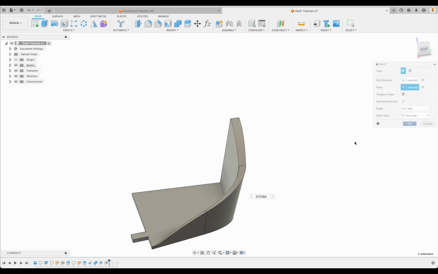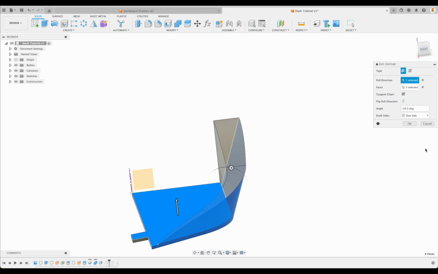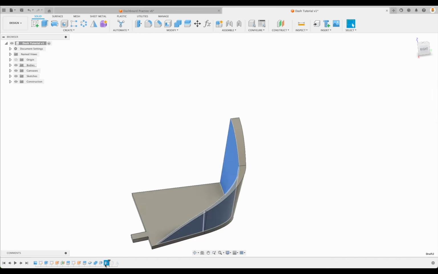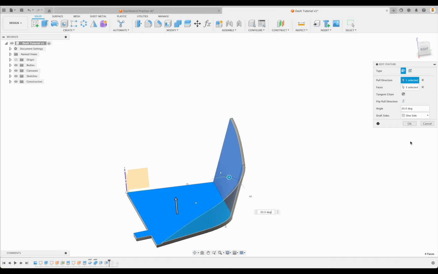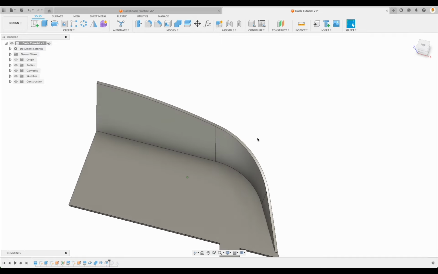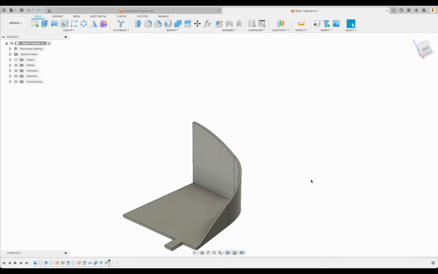So let's just go back here. We've got, oh, this is 20 degrees, sorry, and 15 right there. So let's go to 20 and 20. Now we've got this beautiful draft angle.